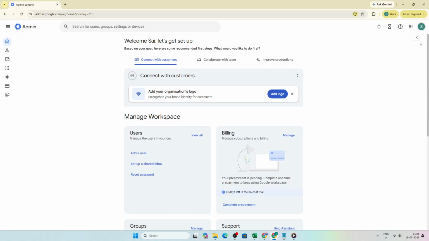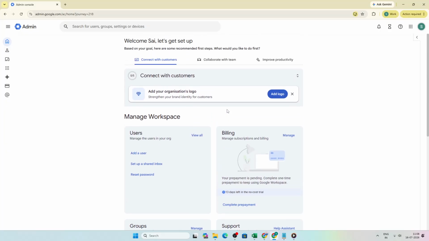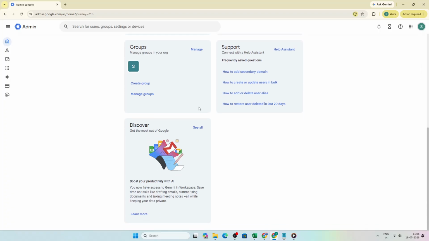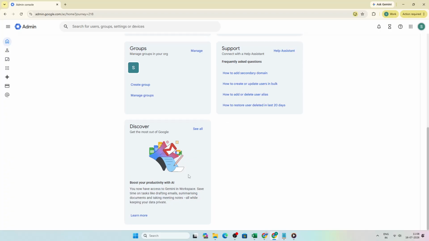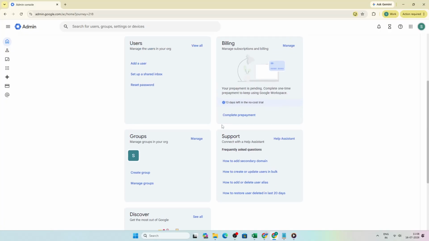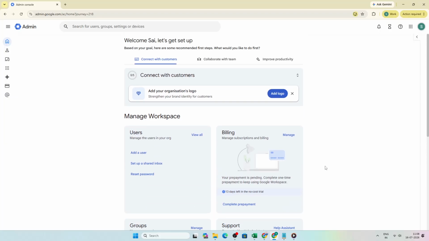Once you are signed in, you'll be working from the main admin console dashboard. Before you begin the restore process, it's important to understand one key limitation. Google Workspace admins can restore a deleted user's Gmail or Google Drive data only within 25 days of that permanent deletion. So if you are trying to recover emails or files, timing matters. If the request falls outside that window, the restore option may no longer be available.